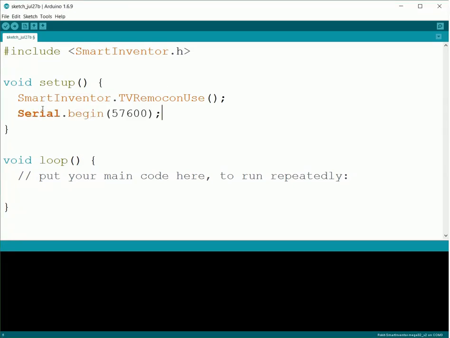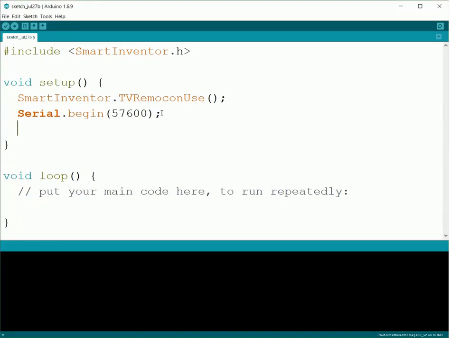Next thing we need to do, since we want to print all this out onto the serial monitor, is set up the serial monitor. So we need to do a Serial.begin, and this time we're going to do 57,600. This will just get everything ready to go for us. And then, to give it enough time to get everything set up, we're going to put a half-second delay, just so there's a little bit of extra time for it.